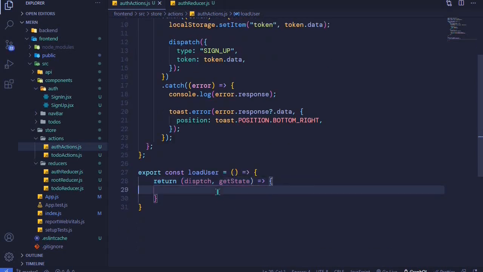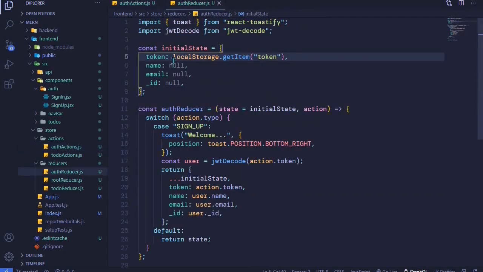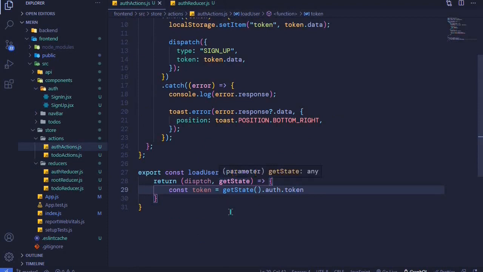Now right here I'll get the token, so I'll say const token will be equal to getState. I invoke it, and then we access the auth state, and the property that we want from our auth state is our token. So now this token is coming from our state, and it was added to our state through our localStorage.getItem. So we added the token to our state, and we can get it from our state just like this.